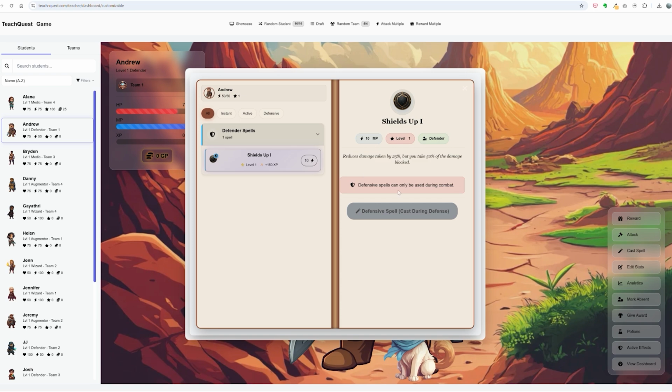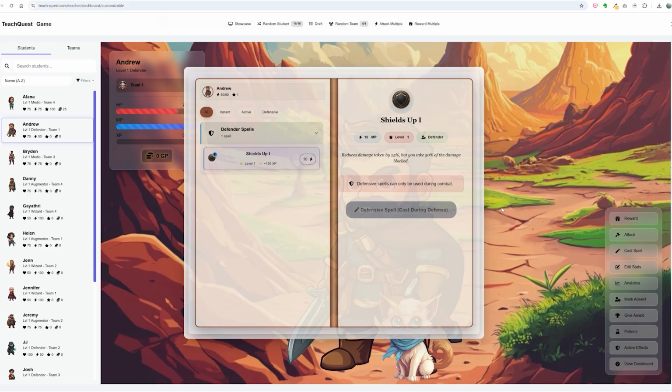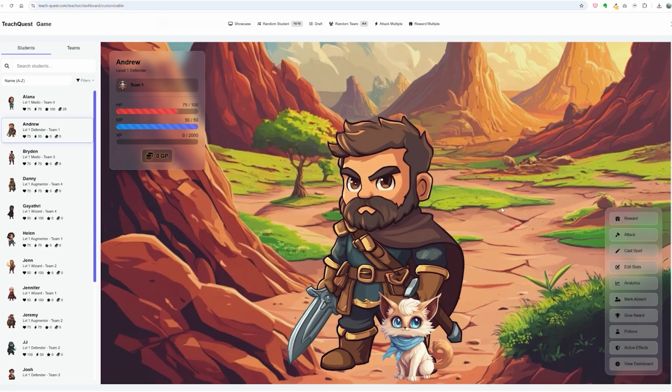fantasy RPG trope there. So Andrew can cast that, and in the classroom setting, if let's say one of Andrew's teammates was about to receive an attack, a consequence for some behavior, and Andrew wanted to try and help out that student, this is where you would do that on Andrew's behalf. Of course, as Andrew levels up, new spells become available and all that fun stuff.